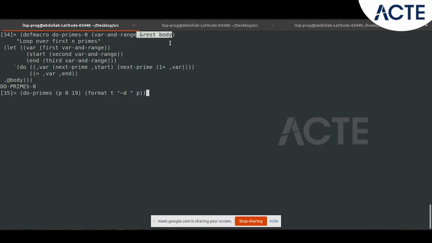What we have decided is that it is actually a list of forms. So that's what we have here, and you can see that the rest parameter comes into the picture. Whatever comes after var and range, the first thing will be a list of this form, and then whatever follows are the instructions that should be iterated over.